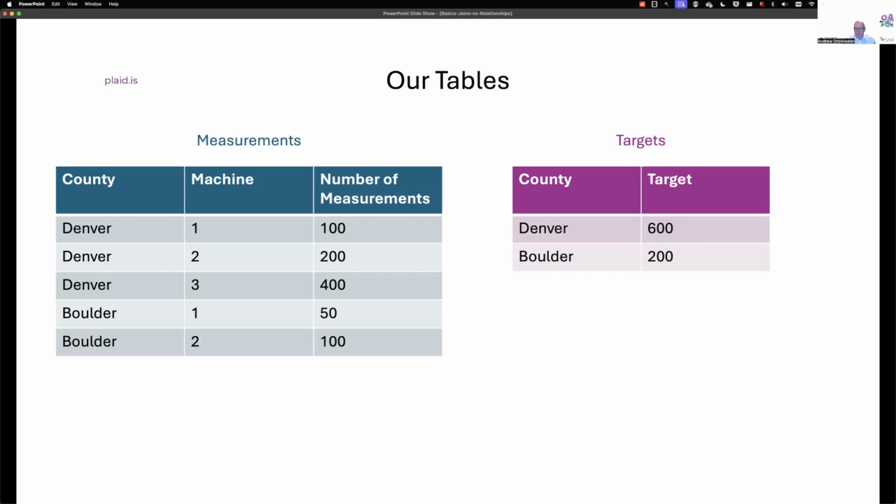This video is going to walk you through what happens when you join these two tables together versus what happens when you use a relationship for them. Our targets table on the right focuses on a target per county. It's a little bit more aggregate than the measurements on the left. So let's hop over to Tableau and see how this works using joins first.